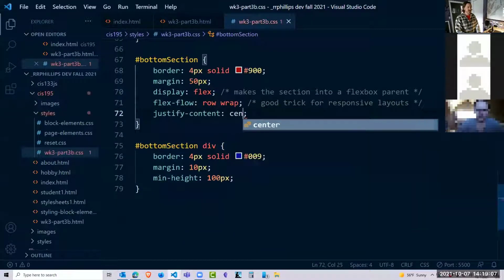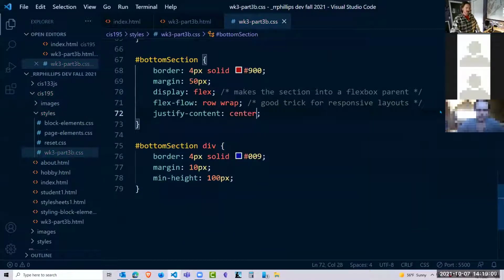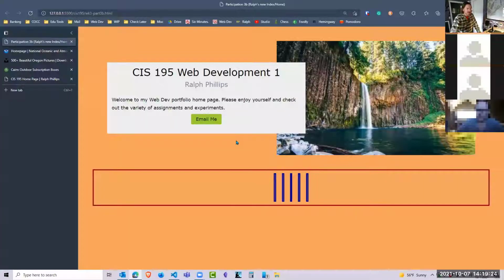Let's see. I'm also going to do this, I think. Justify content center. I think that's going to, yeah, I like that. Justify content center. Yep, it centers the children. Okay, so now those little blocks are centered down there. They still look all scrunched up because they don't have any content.